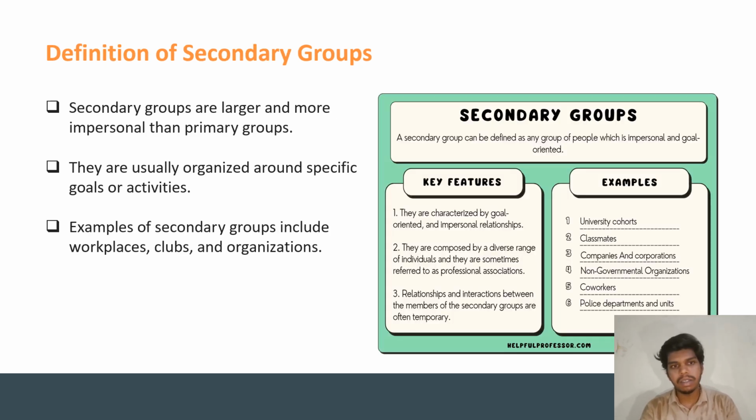And definition of the secondary group. Secondary groups are larger and more impersonal than primary groups. They are usually organized around specific goals and activities. Examples of secondary groups include workplaces, clubs, and organizations.